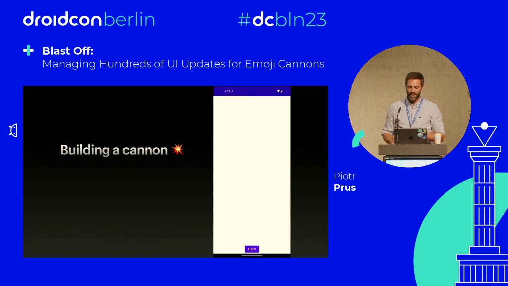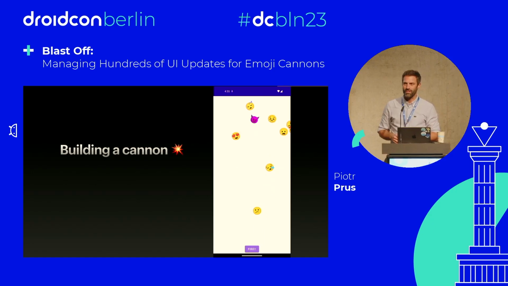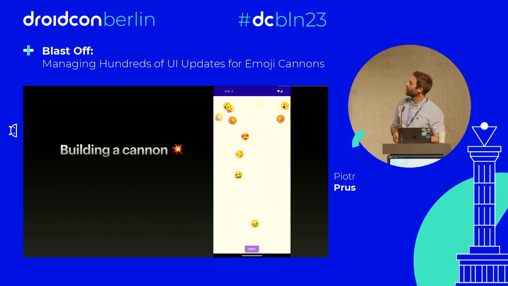OK, so my name is Piotr Prus, and I'm working at Tilt, which is a new e-commerce app where you can buy things during video stream. And I will share with you today my learnings from sending a lot of emojis on the screen and showing them to other users. So what I will be doing here on the stage is building this emoji cannon.